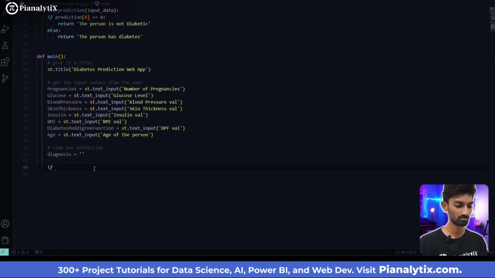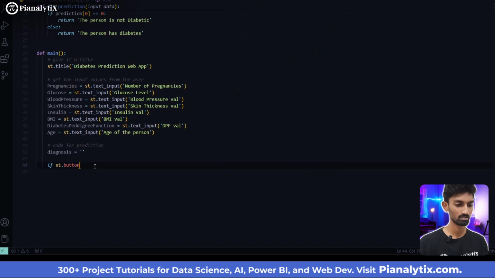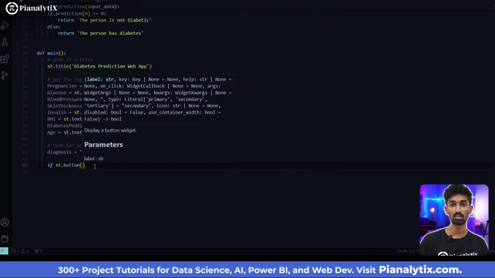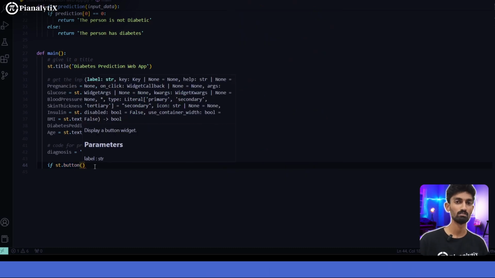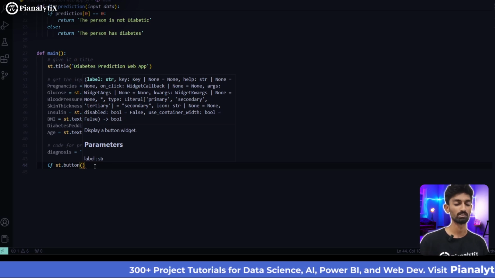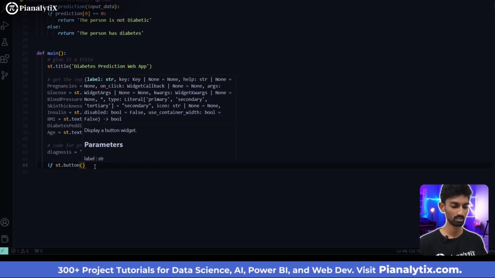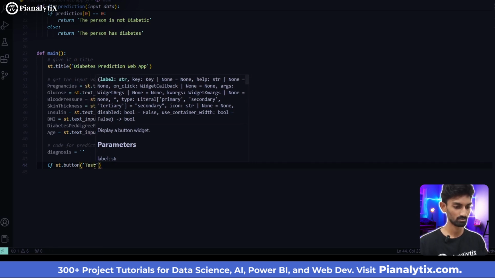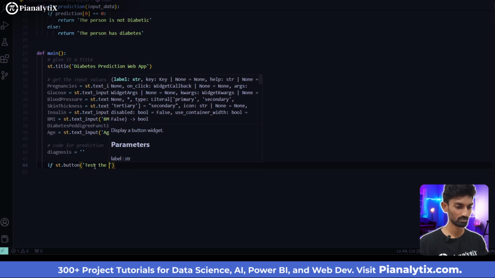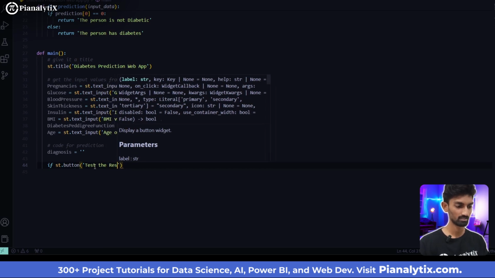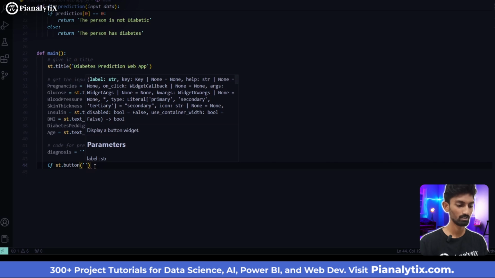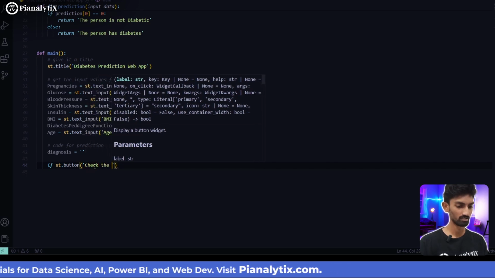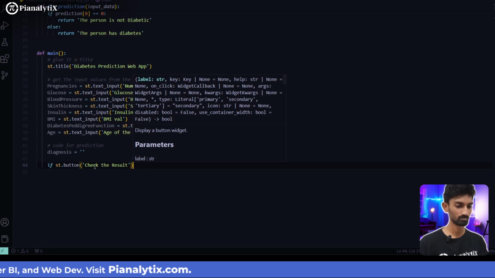Lastly, what we will do is st.button. We are going to make a button, right? Because after the last value of the age is inputted, we are going to take a button to test the result or view the result or something like that. Okay, so let's take, check the result.